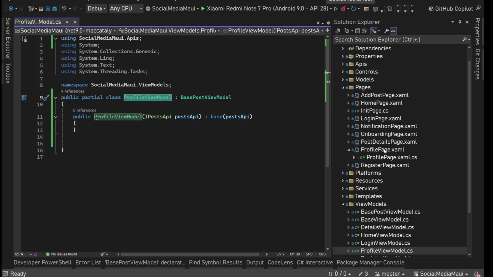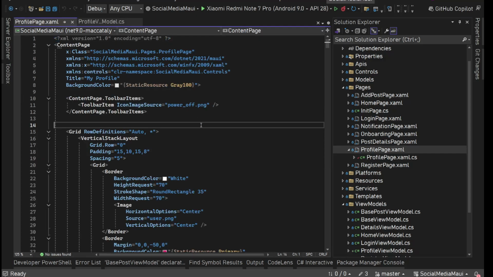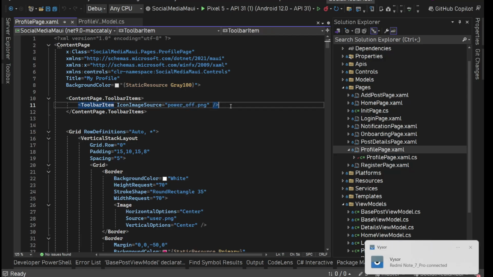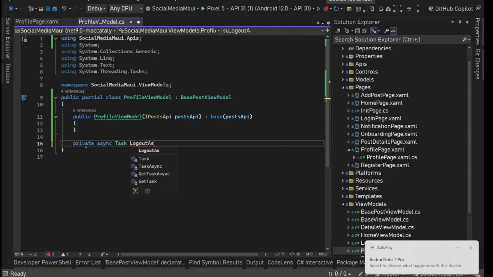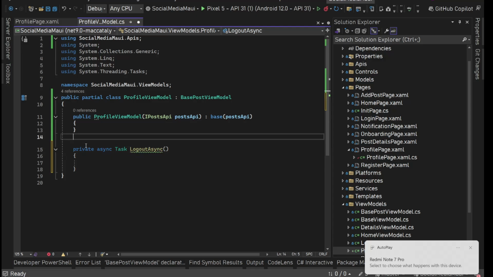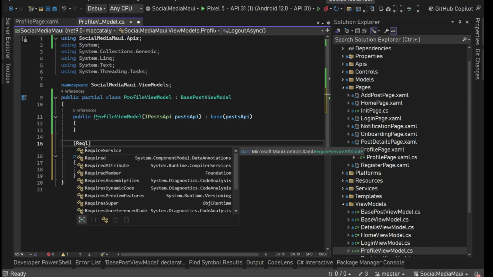Now we will work on this view model and XAML page only. Let's see what all we have on the XAML page. We need to have the related stuff in our view model for this. First we have logout here, right? Power of .png. So first thing we'll define a private async Task and we'll say LogoutAsync. Let's add RelayCommand on this.